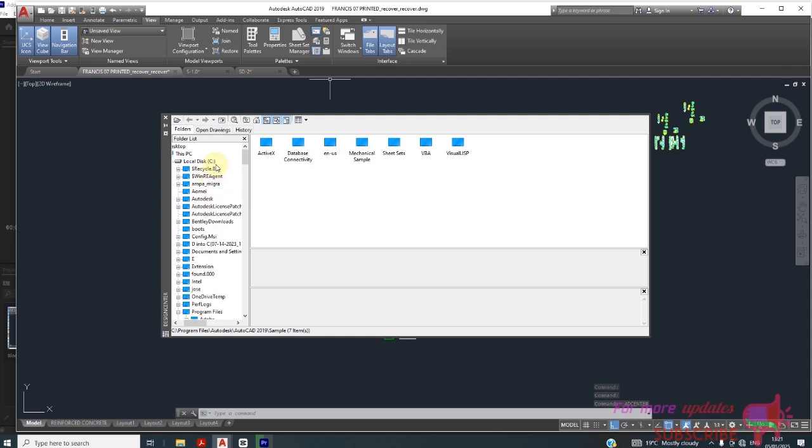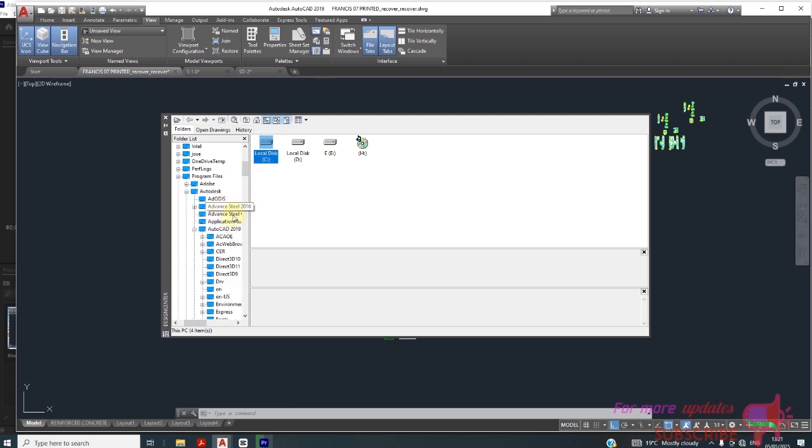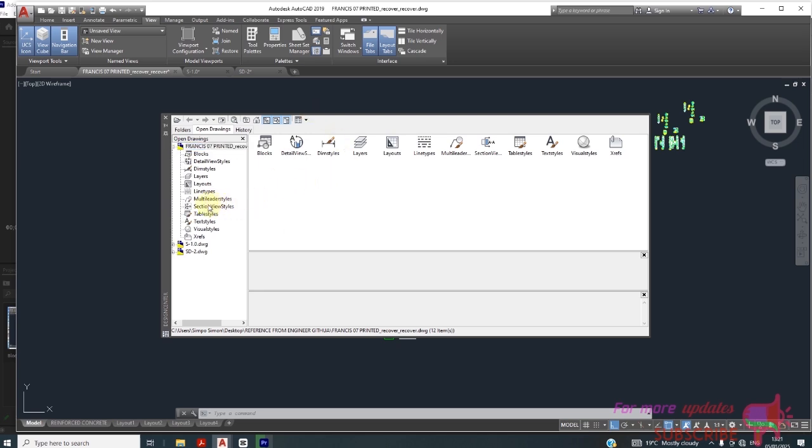Then I'll go to PC, local disk C. I want to look in my desktop. So I'll open drawings. In drawing one, I want to select blocks.